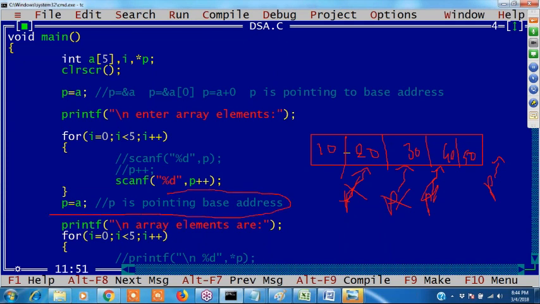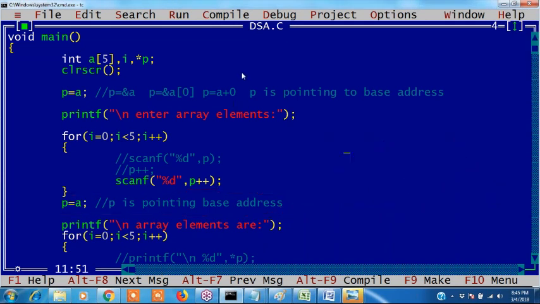Okay, now if I write P equals A, again what will happen? Again it points to the base address. Then we can display now. If I write star P, this element will be printed. Again move star P, again move star P, again move star P. Like this, displaying array elements I have written. Write this.